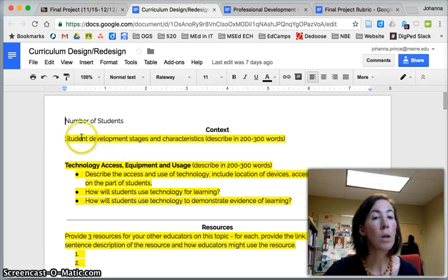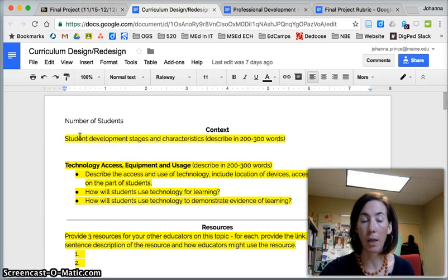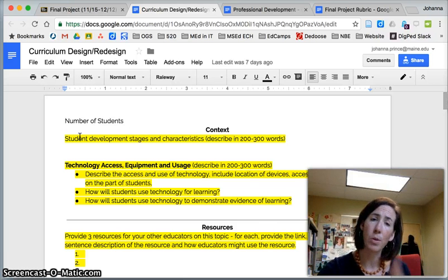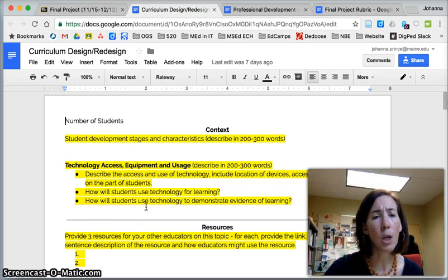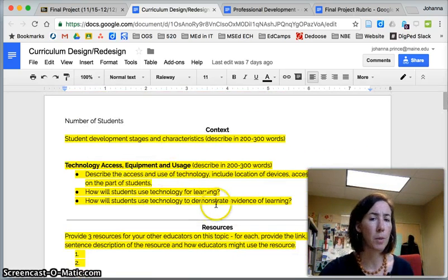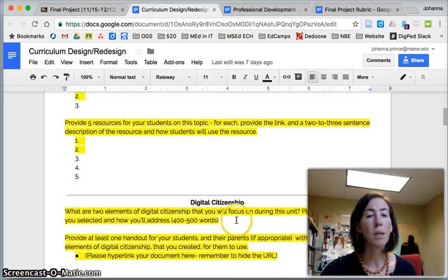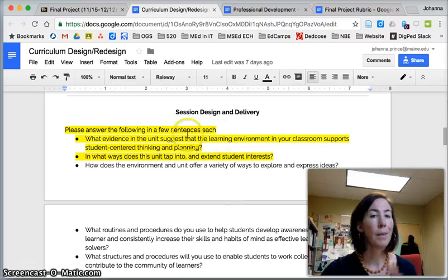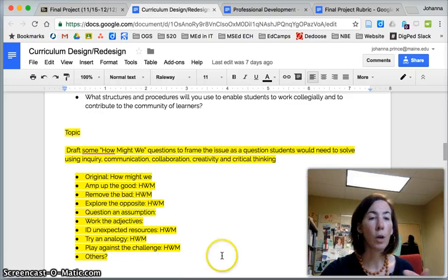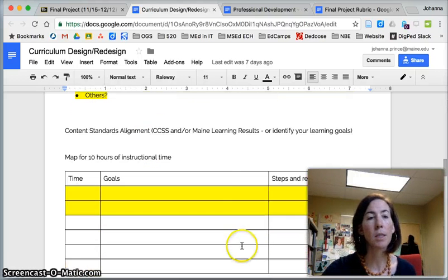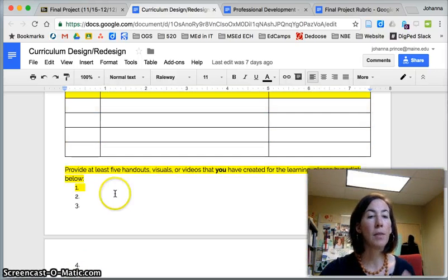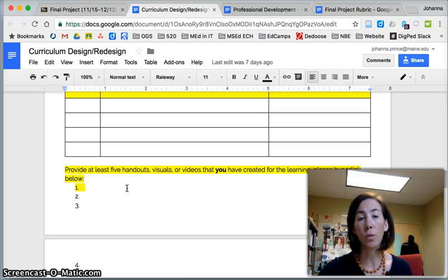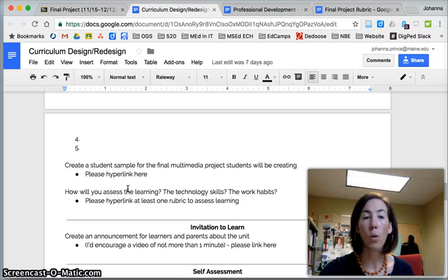And the yellow text that you've got here is going to be kind of what's due in that first round of submission, and then you'll complete the rest for the final. So, again, there's information about the context, the resources, digital citizenship, the session design and delivery of how are you going to do the teaching, what are your how might we questions for the unit, your content alignment, your instructional time, and then handouts, visuals, videos that you've created for learning and hyperlink them before.